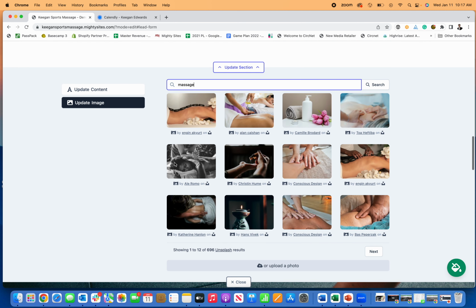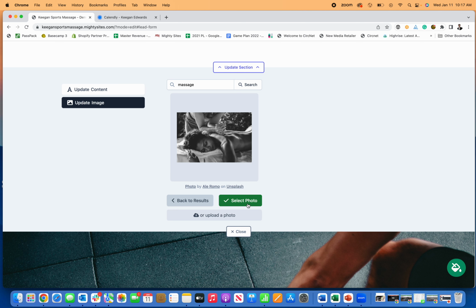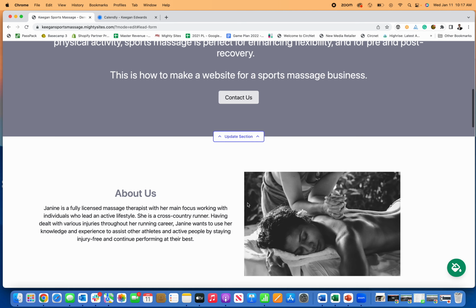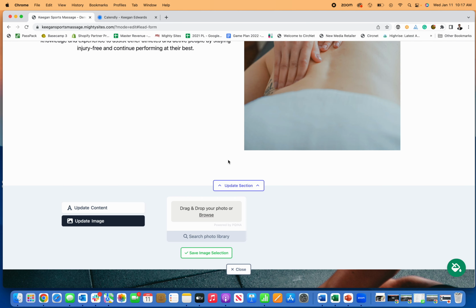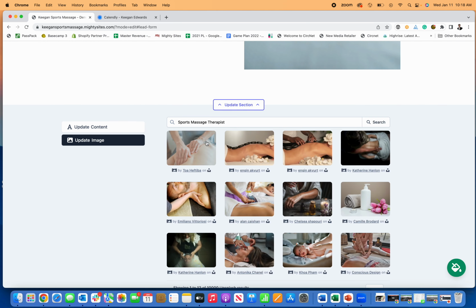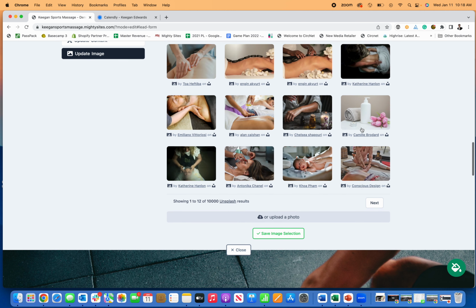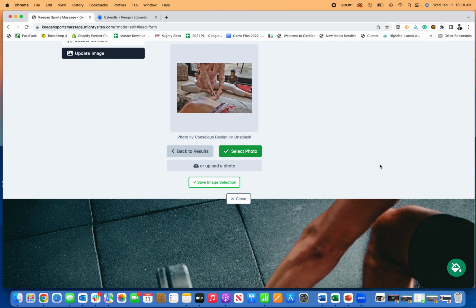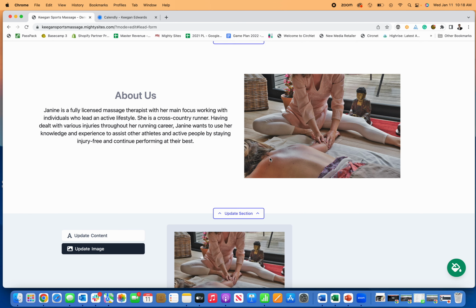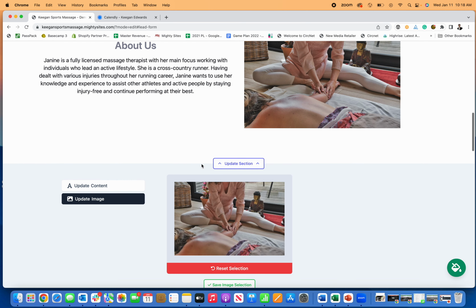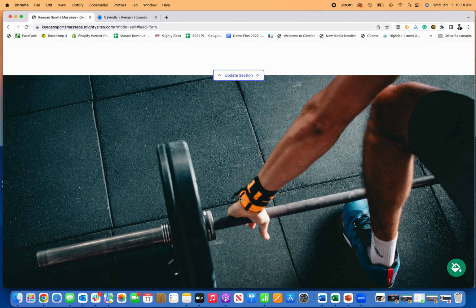So let's just say that I prefer this image maybe. So I'll just switch it to this, select that, and now I've got a new image here on the site for my sports massage, right? And then I can reset that if I want, and let's just search for a different one. Let's just say that I feel like this is the best image for me, right? I can select this photo and add it, and now it replaces, and I've got a brand new photo there too, right? Then you just save it, close it.